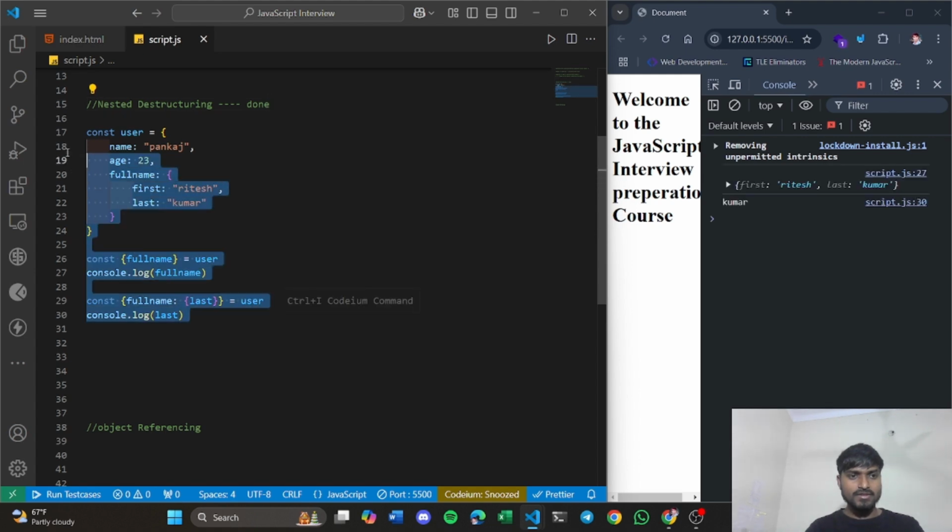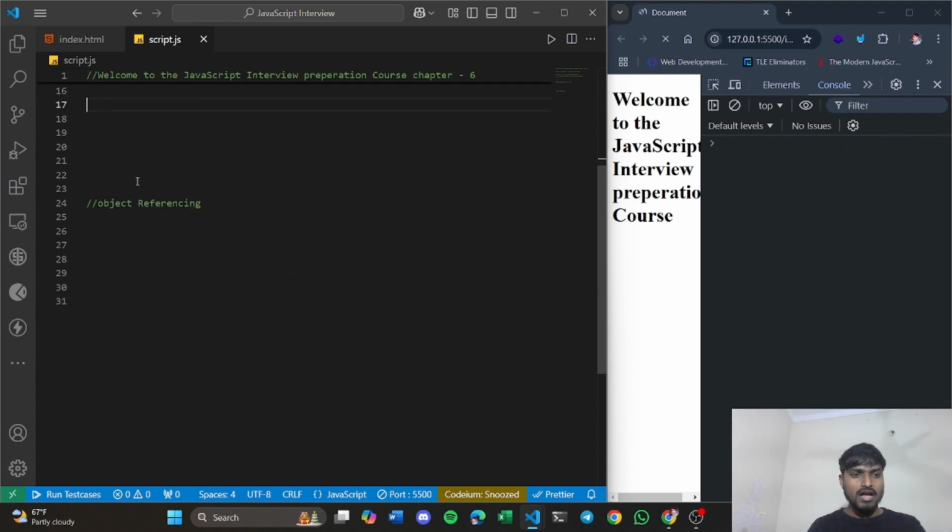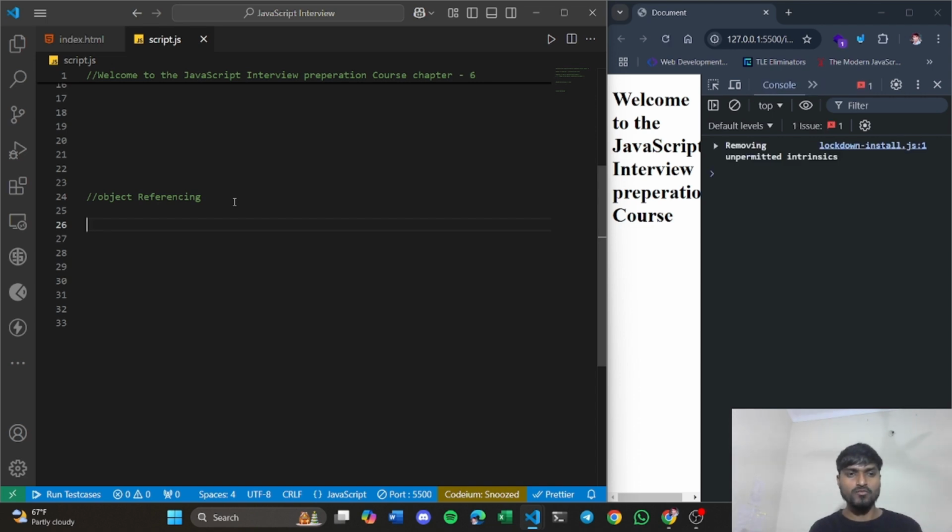So this was the basic concept inside this, right? Now the next topic is known as object referencing. You must have seen in various languages what referencing means, right?